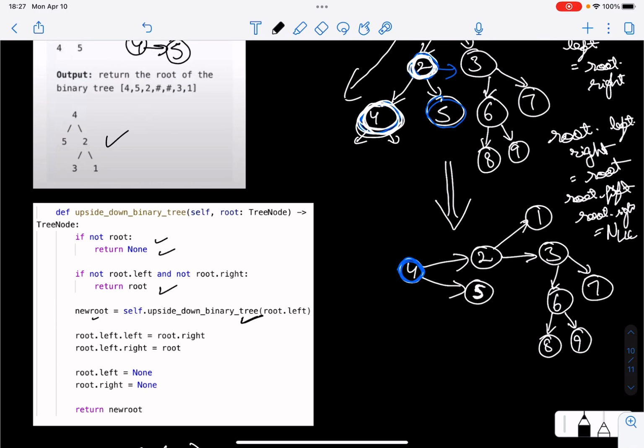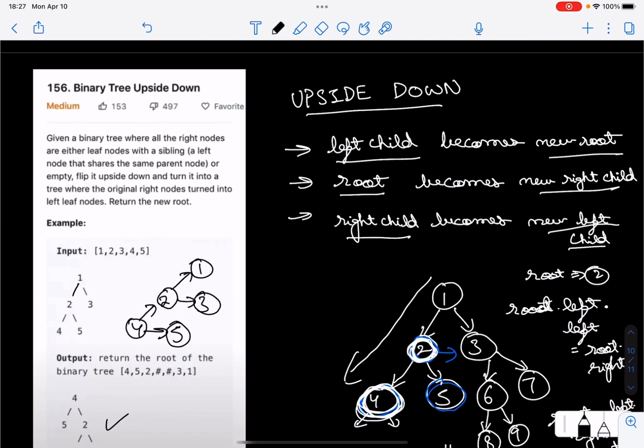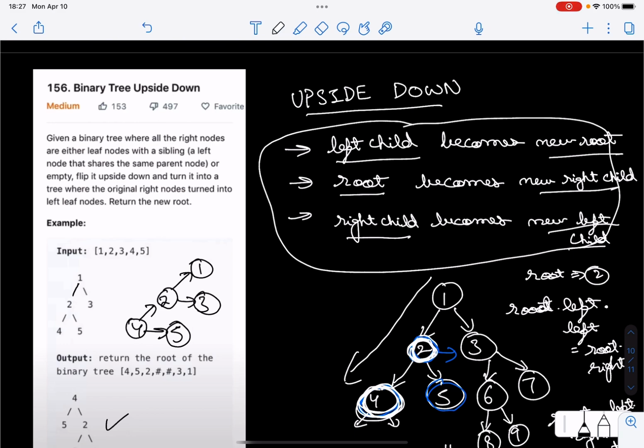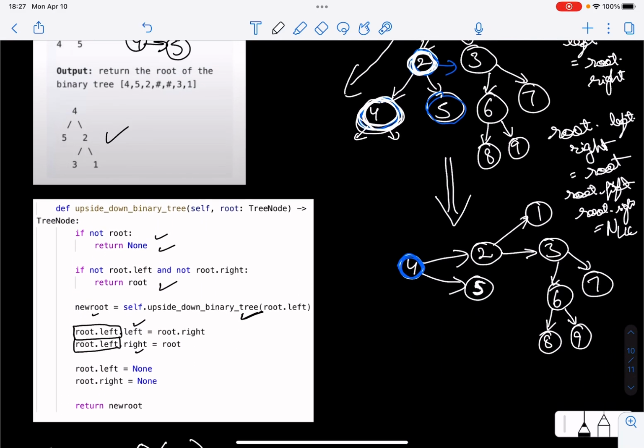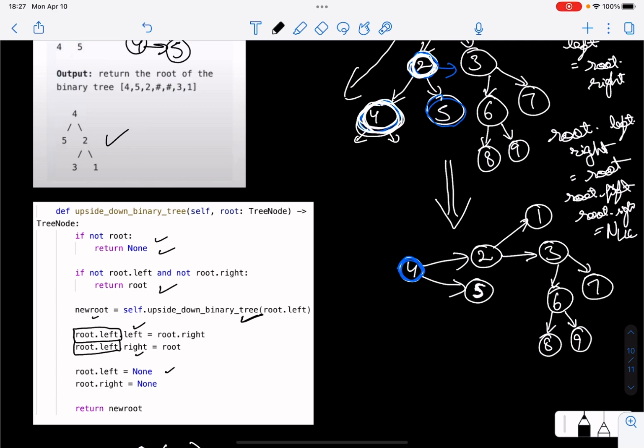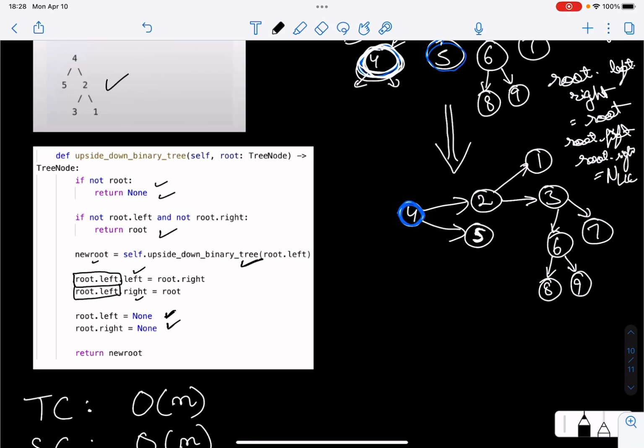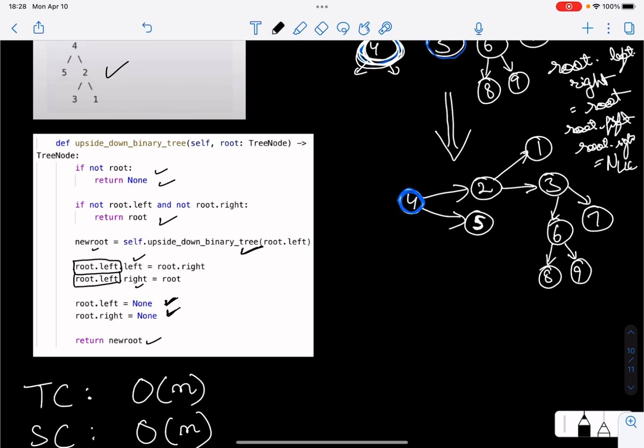But we also have to modify the children of the new root, which we can do by root.left.left. As I mentioned, root.left essentially refers to the new root, and we set the left and right child of it. So the left child becomes root.right and the right child becomes root, based on what was mentioned in the question definition. And we also have to remember to remove the original links, because those links between two nodes no longer exist, because we have a new parent or a new root. So we just set those links to null, and we return the new root.